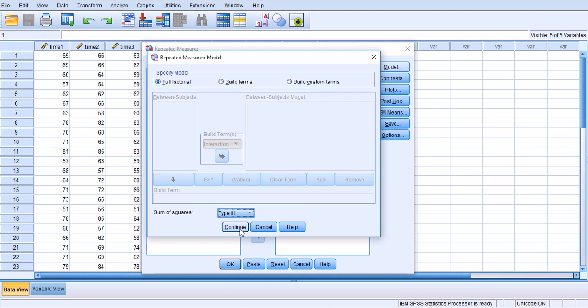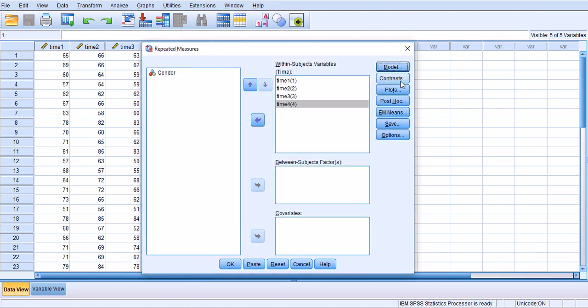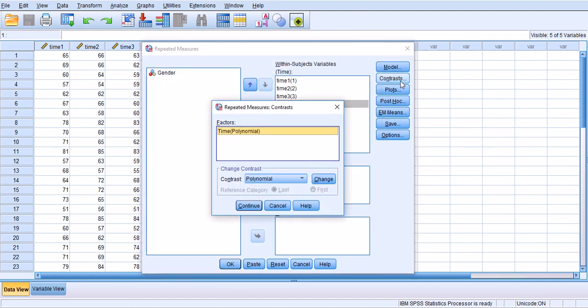For contrasts, actually, contrasts in this analysis provide us with measures that would indicate whether our data are linear, quadratic, or cubic. So I'm going to leave polynomial as is, and I'm not going to change it, and just click continue.